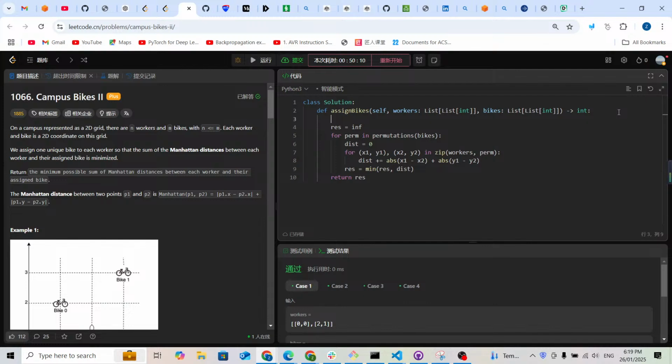The time complexity is going to be here. For each permutation of bikes, this is going to be 10 times 10 factorial. And then here is another for loop, which is going to be another 10. So the time complexity means 100 times factorial of 10. Let's just check what the value is.